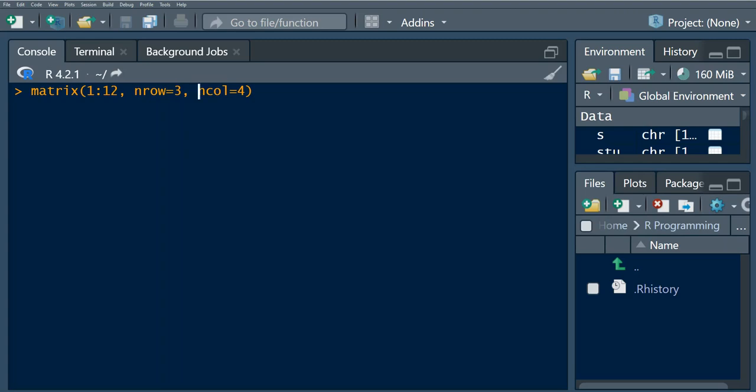So m is the number of rows and n is the number of columns. If we multiply these two, we get 12. Okay, so we'll have 12 entries, as we have specified from that sequence of 12 numbers.